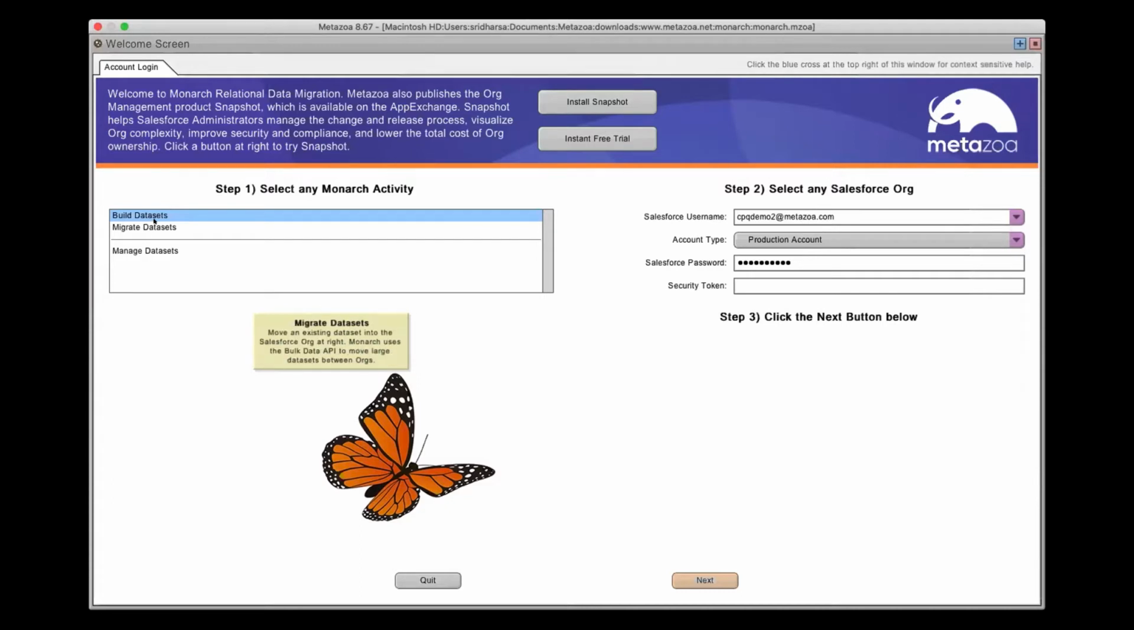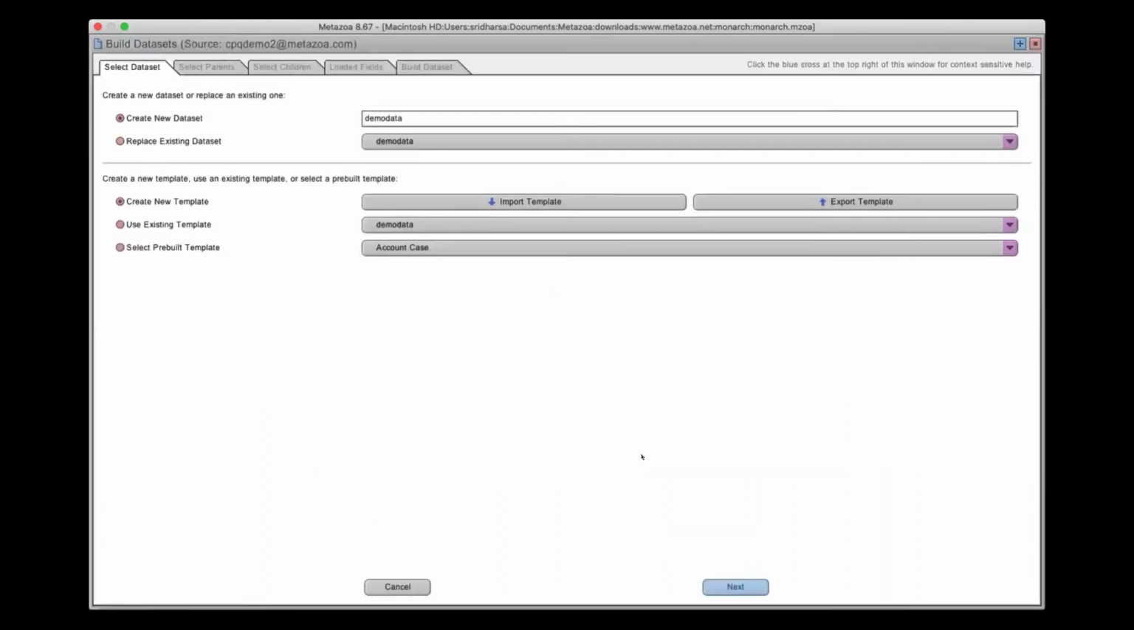I'm going to start off by building a data set, and I've typed in my credentials, my username, password, and what kind of account it is. In this case, it's a production org. And I don't need a security token because my IP is whitelisted. And again, what this is designed to do is go in and start off creating a metadata, a data backup, right? And there are a few facilities available here.